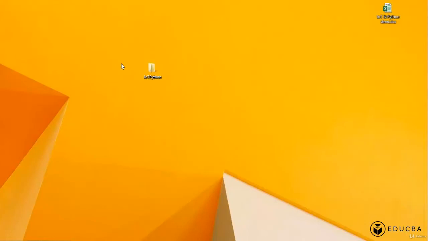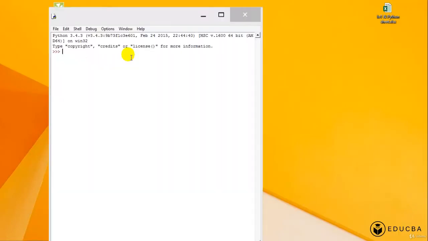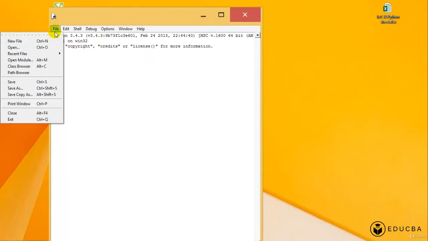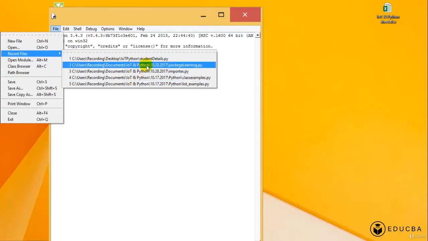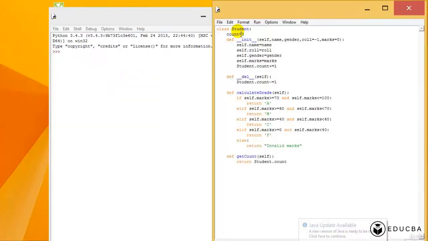Alright, so now I'm just going to go into the student class that I created last to last lecture, and we're going to use that class in another .py file to create students. So here we have that. Let me say File, and I'm going to open class examples.